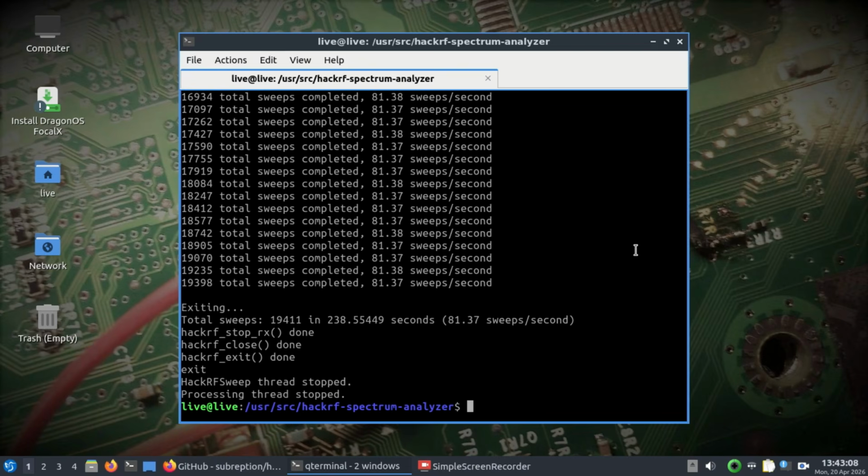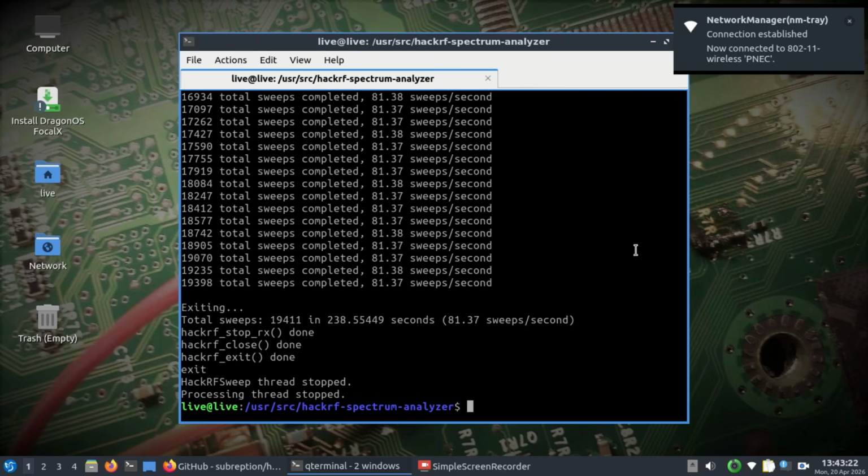The reason I like to use DragonOS Focal, I've mentioned it again and again, it actually allows me to have all the tools which are available to me, like software tools, and they are all pre-compiled in a single distribution of Linux, so I can actually use it. So let's go ahead and look at it.